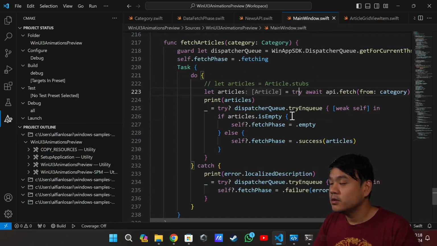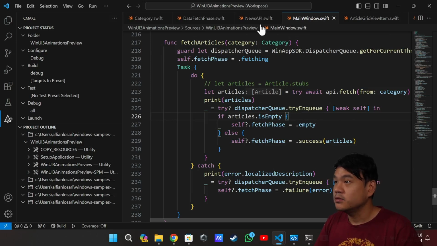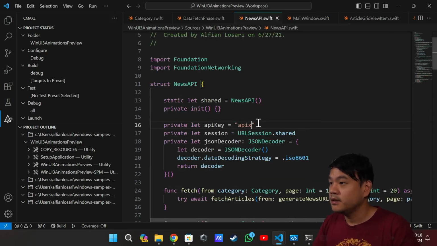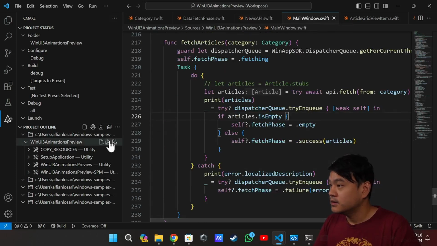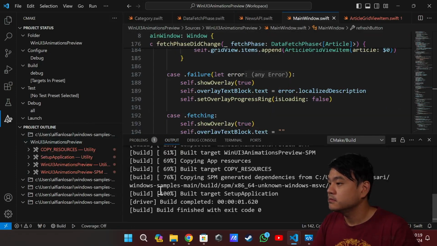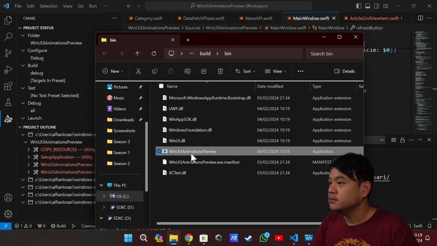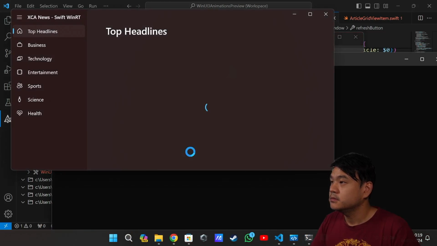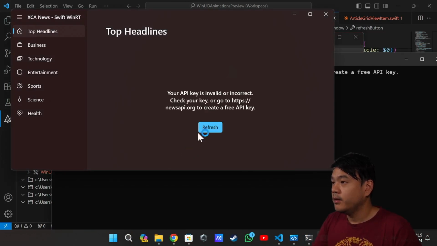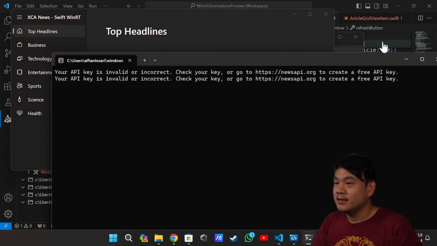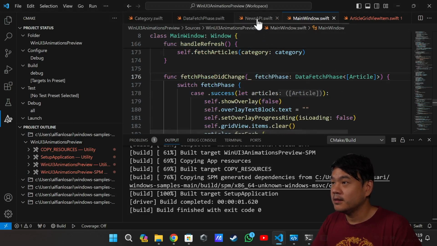So one thing that you can do to simulate the error quickly is just to update the NewsAPI API key. Just put any invalid API key. It should throw the error, right? Now let's try. Okay, your API key is invalid or incorrect. Show the error successfully for the failure case. Nice. That's it, I think. Let me refer back to the NewsAPI.